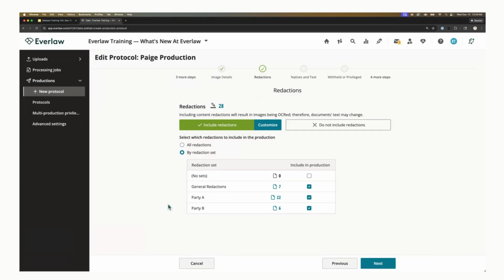So now you have the ability to configure redactions a little bit further. You're going to see more options for the redactions that you want to apply, and it's going to be its own step. So from here, you can either choose to apply all redactions regardless of set, or you can choose one or multiple redaction sets to apply to the production.